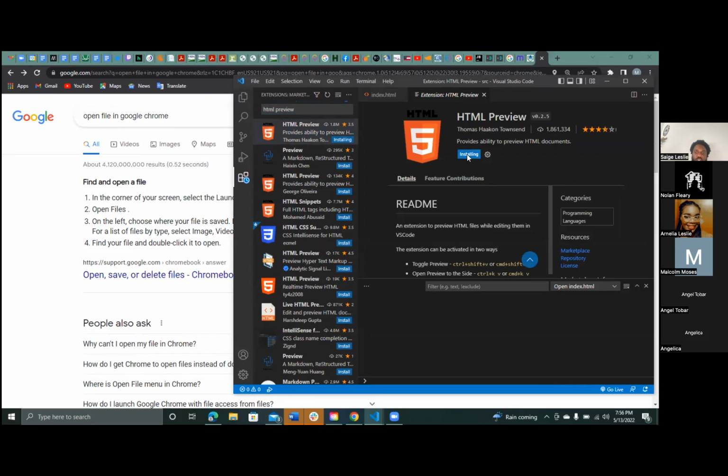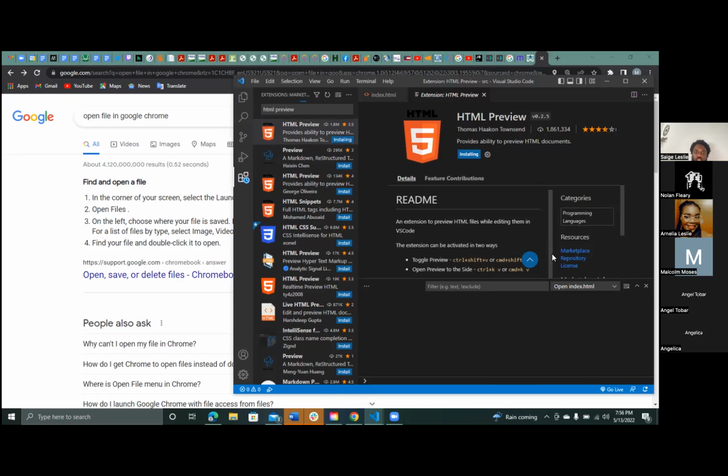All right, let's scroll down and read what this does. Extension to preview HTML files while editing them in VS Code. The extension can be activated in 2 ways: toggle preview and open preview to the side. All right, so let's go back to index.html and try this bad boy.